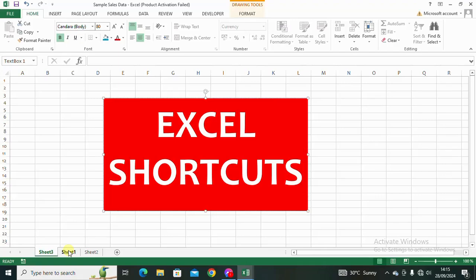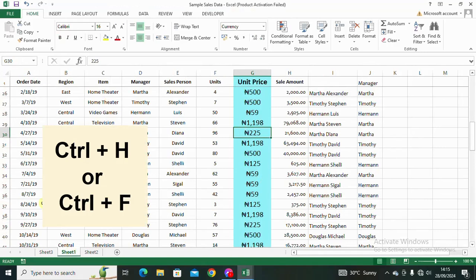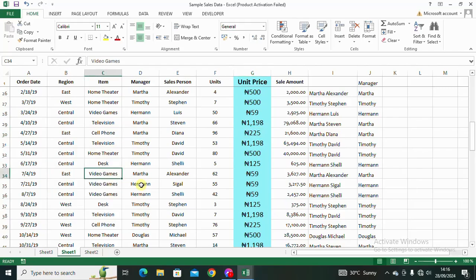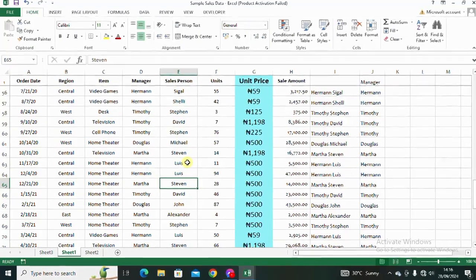So still on Excel shortcuts, let's look at Ctrl H for finding something in your document and replacing it. You can use Ctrl F or Ctrl H. Say I don't know where a particular name is in my document. Say I'm looking for this name, Steven. Perhaps I've not spelled that name properly. I want to spell it correctly.